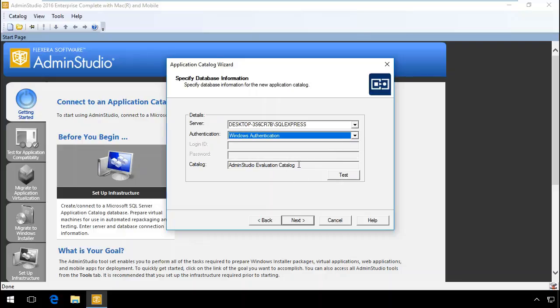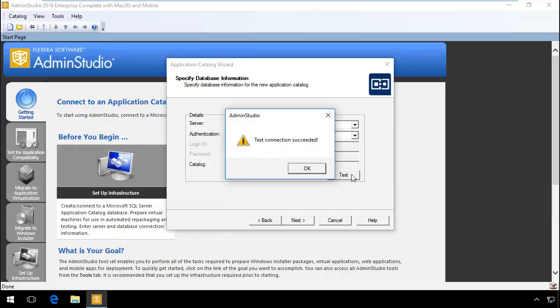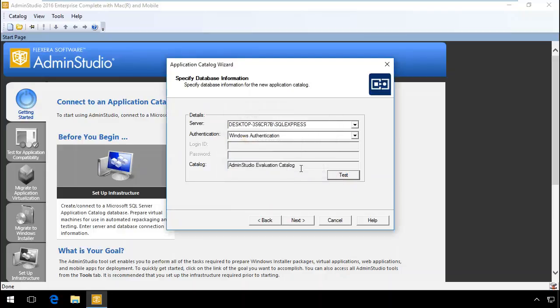This is what the catalog, the database name, is going to be called. It's going to be called AdminStudio Evaluation Catalog. Now I can't change that in the evaluation, but in the full product I can specify any catalog name I want, and I can create as many catalogs as I want. You can do a test connection to make sure that everything's good. Test connection succeeded, that's good.